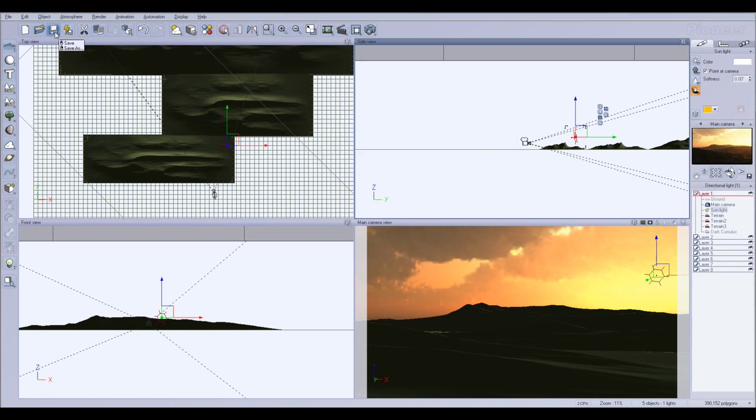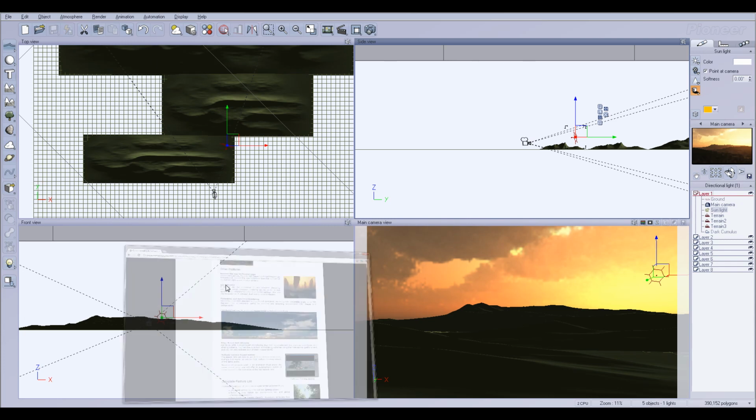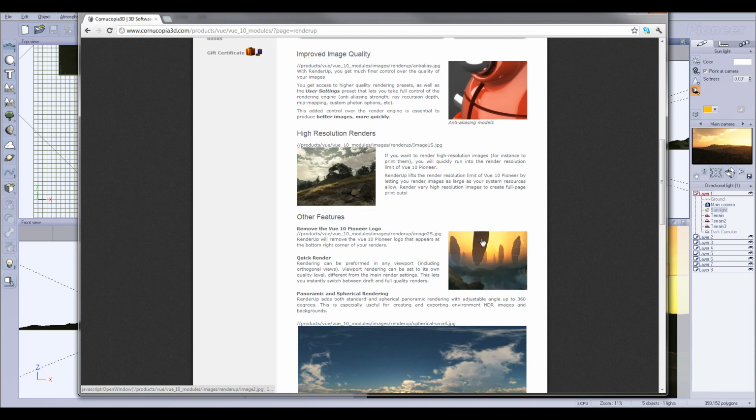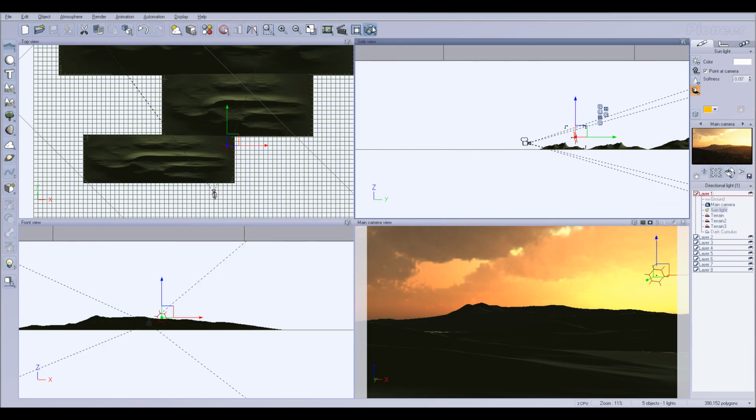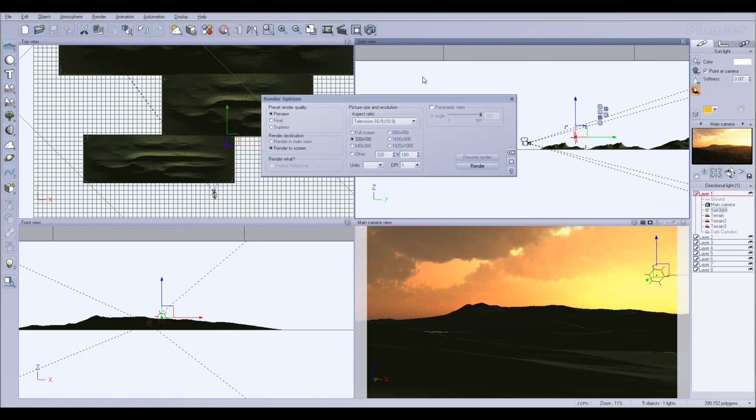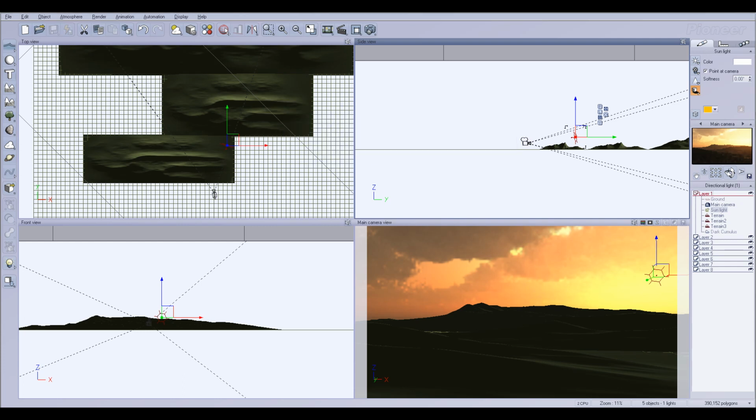We'll go ahead and save this project. Okay, after you finish saving your applications, and maybe you already purchased or you're going to purchase your render, so let's go ahead and install it so we can see how our render options will change in this case.